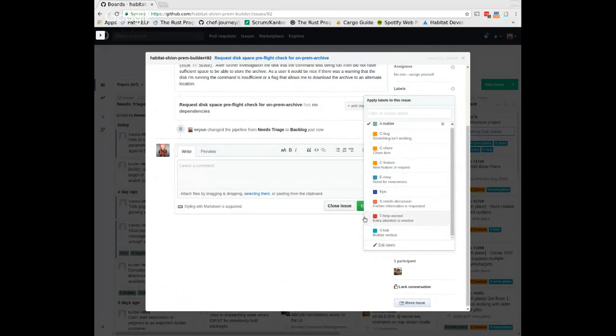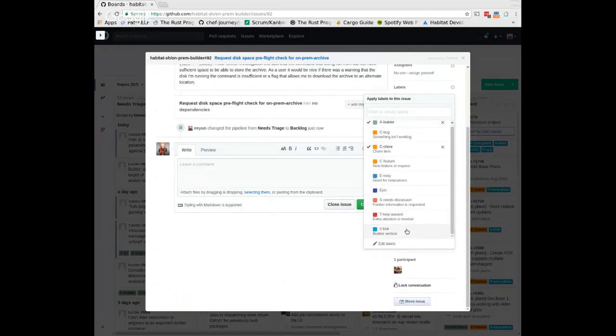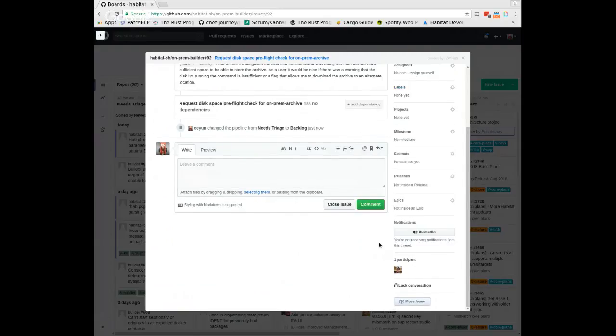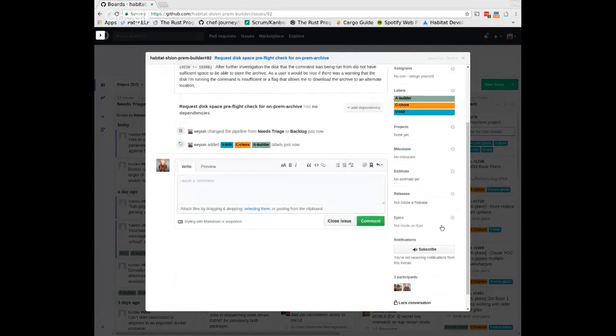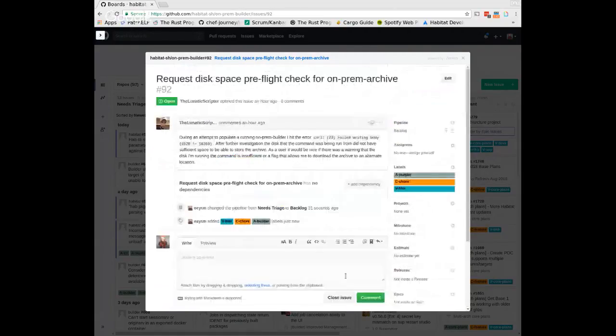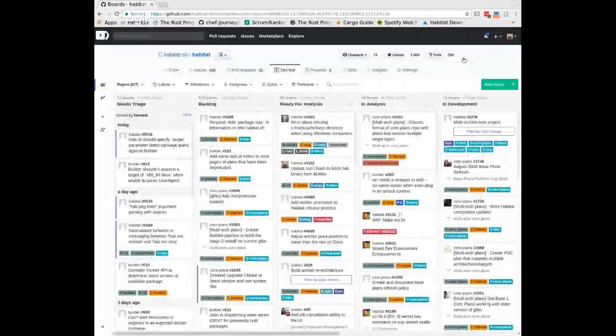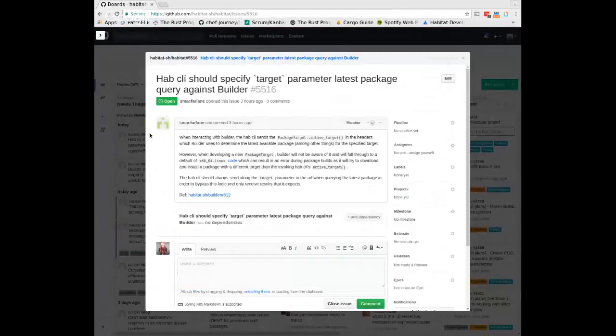Oh, we need to add our labels to this repo, apparently. So, interesting. Indeed. I'm going to add that as a chore and builder. I'll just throw that in there. Just make sure it's in the backlog. And that should be good for now. Go ahead, move on. So next one's going to be habitat number 5516.